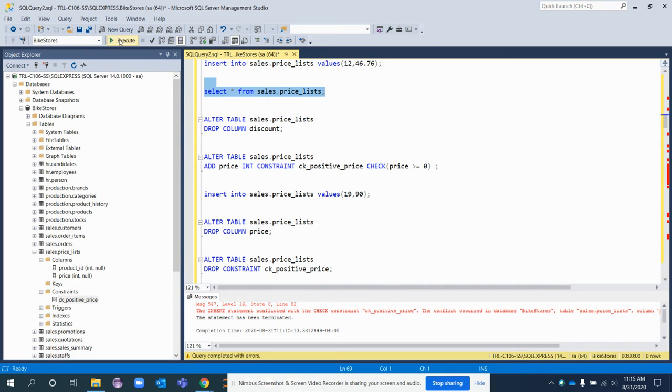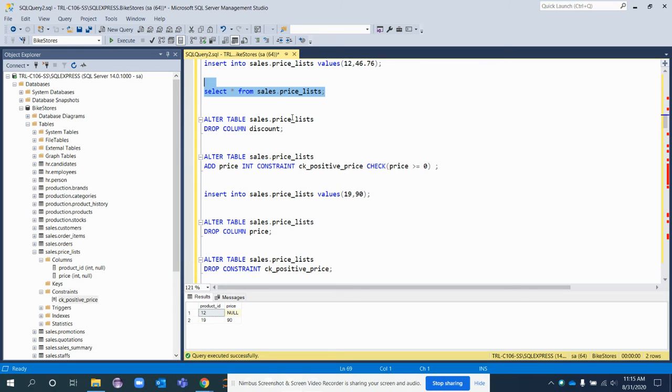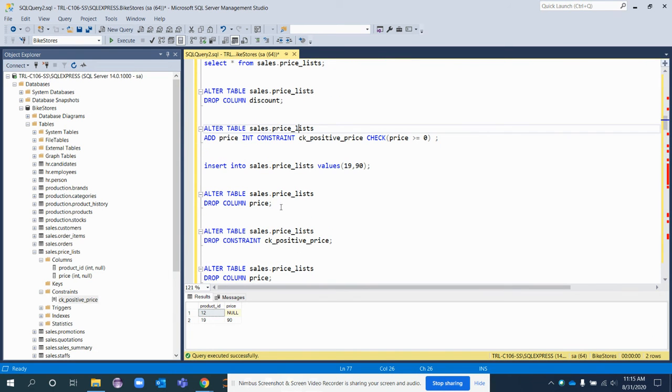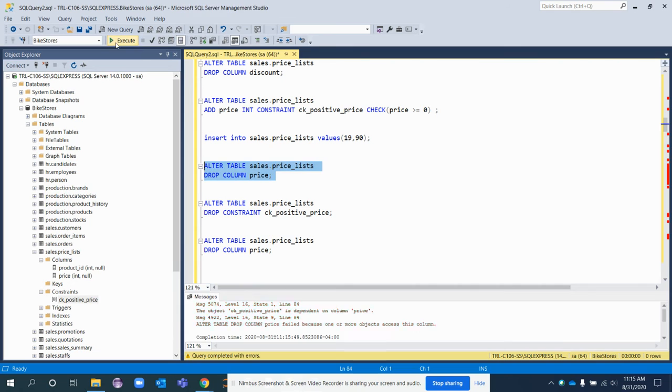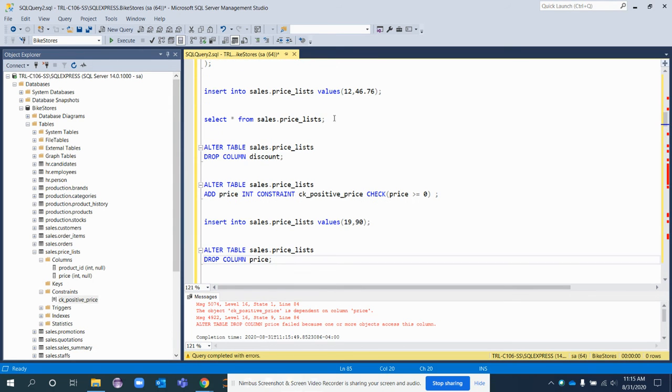So let's see, what do I have right now? Select star. Next, let's say you want to drop the column price from the table. So how to do it? Alter table, table name, drop column, column name. So execute it, and one or more objects are accessing this column. So let me try this.